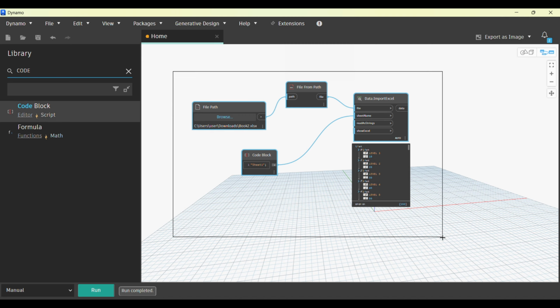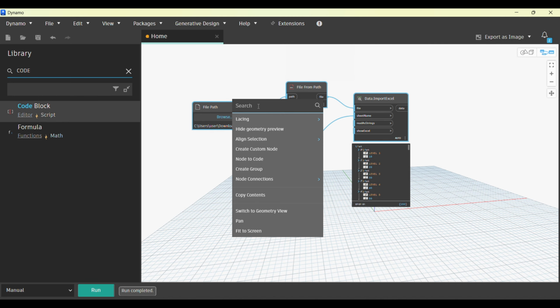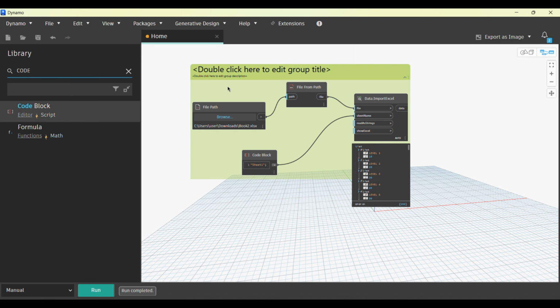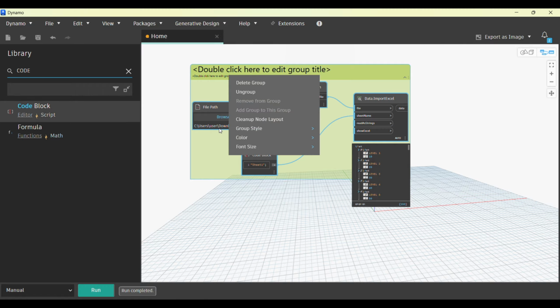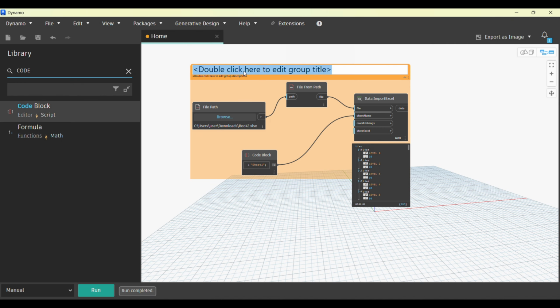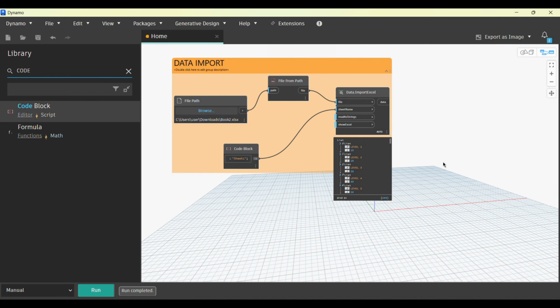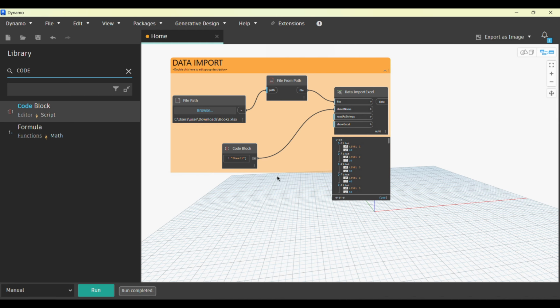So what I do is select all these, then Ctrl and right click and create a group here, and I'll name this group. Let us change the color to yellow, and name it data import, right? So now the next thing that we want is, using this data, to create different levels, guys, right?